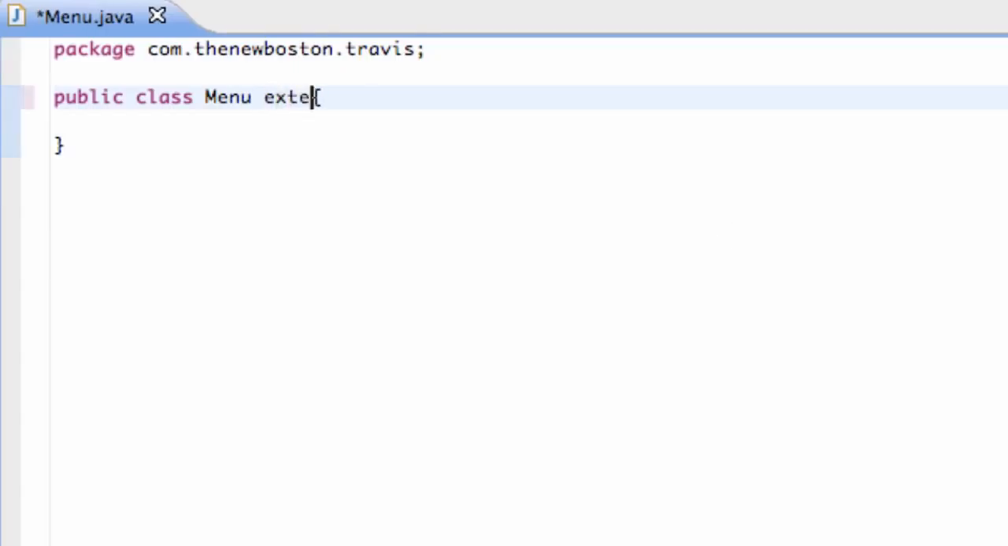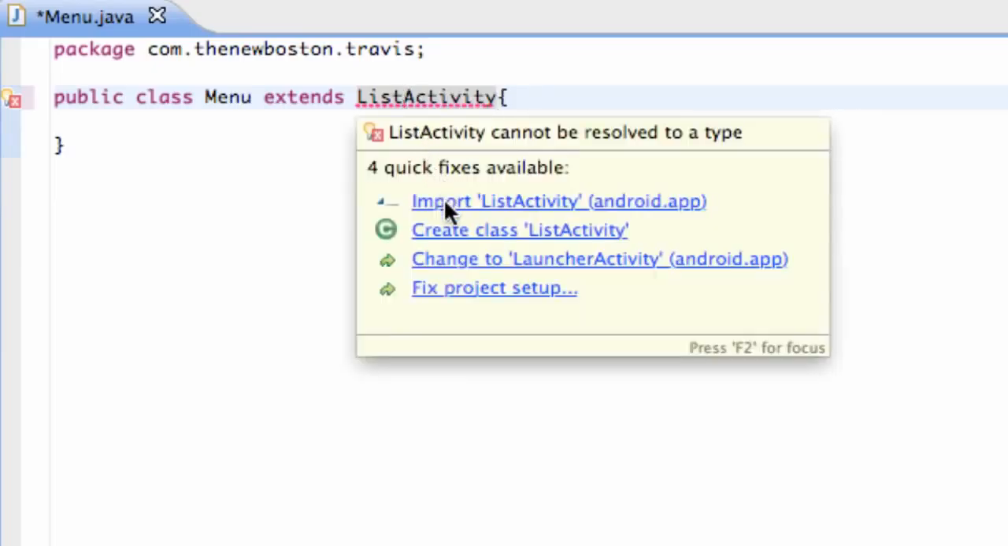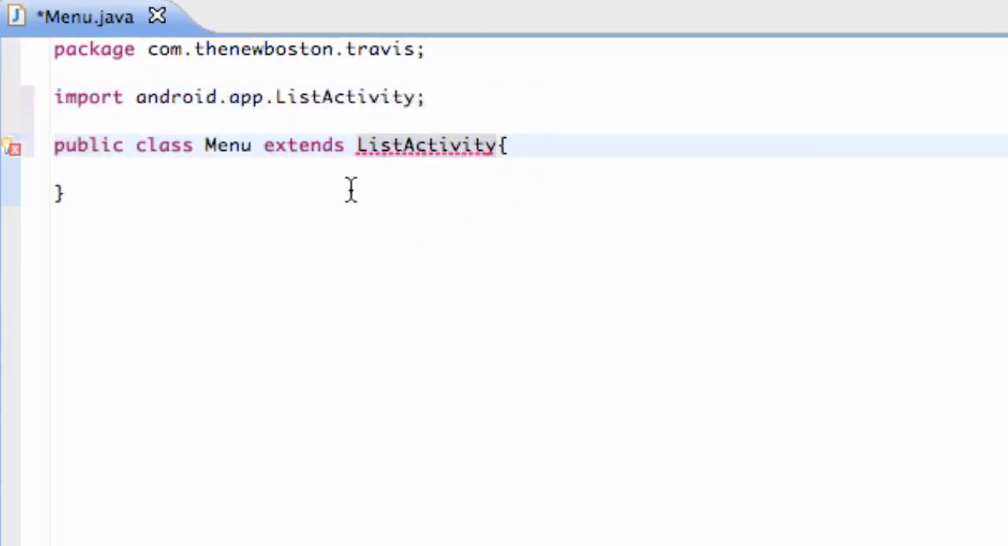So we're going to say extends, and before we'd say extends activity, but since we want to create a list, we can use a different class called a ListActivity. This is going to extend it, and we can use some of the methods from the ListActivity after we import it, so we have to do that. We're also going to be able to use the same methods from the activity class, but we're going to use some additional methods from the ListActivity class because it holds both for the most part.